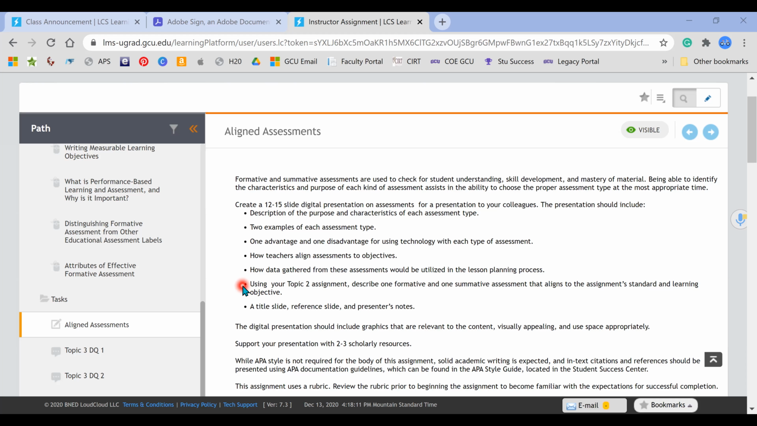Typically, a lesson has 1, 2 objectives at maximum. So you don't want to include all of those objectives you wrote this week. That was a process where you're really going through and trying to break down that standard into smaller chunks. But choose one of those do objectives that you wrote, and you're going to then create a formative and a summative assessment that aligns to that objective you wrote.